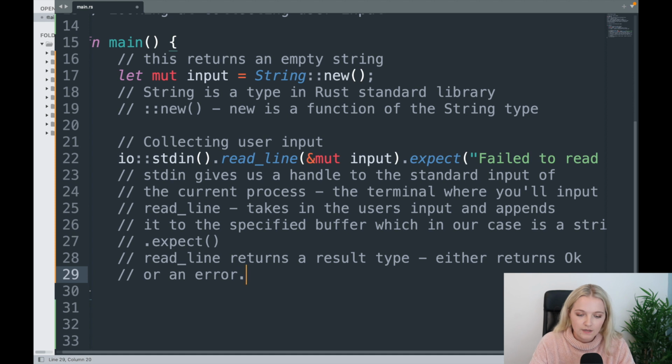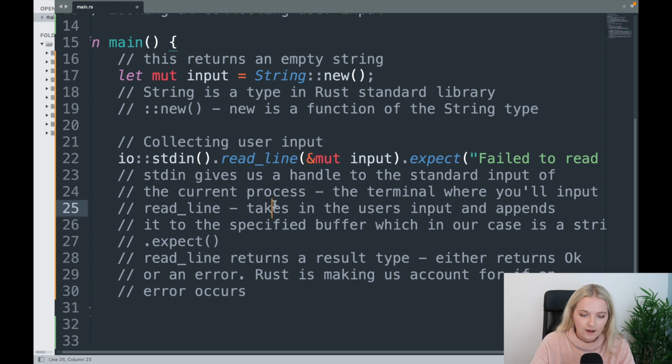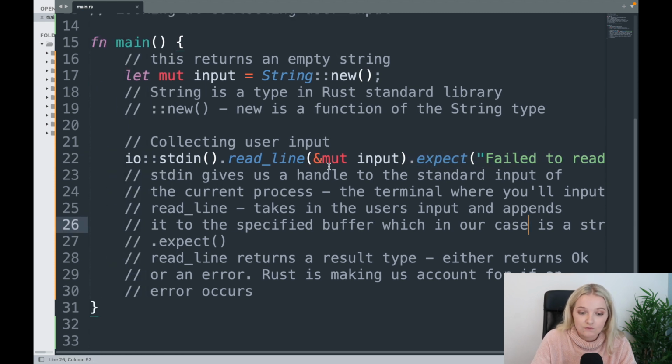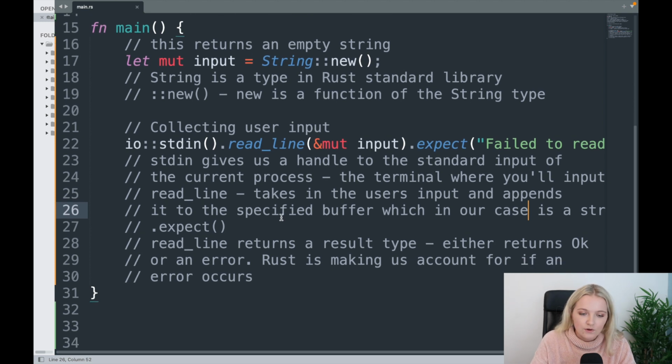So what Rust is making us do is account for if an error occurs. If you omit this expect, you won't get an error, you'll get a warning, telling you you need to handle this, really just in case this read_line fails, in case we input something that Rust can't read, I guess, is an easy way of putting it.